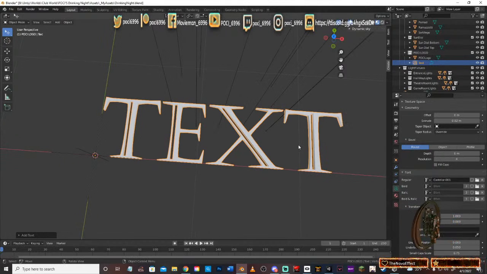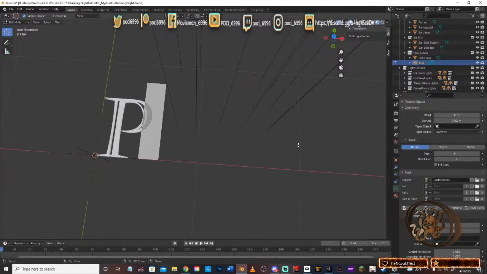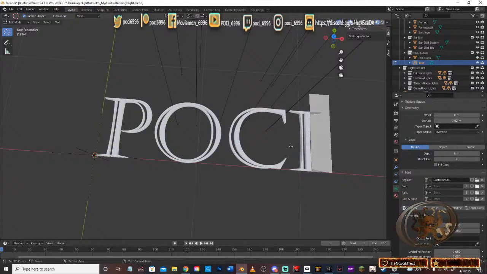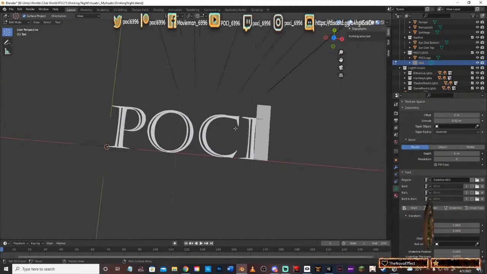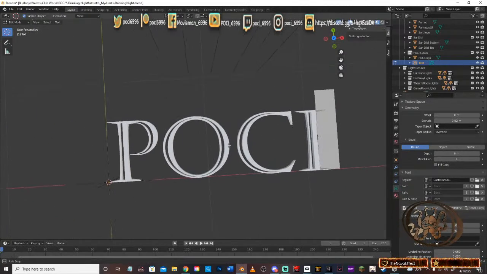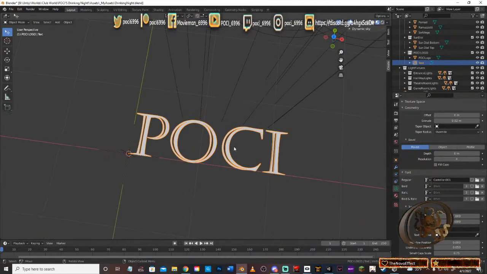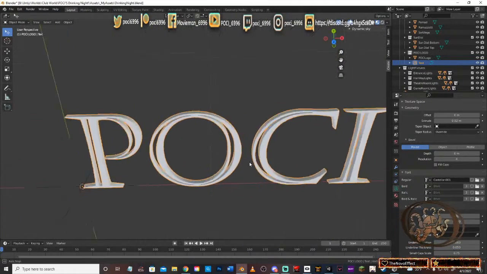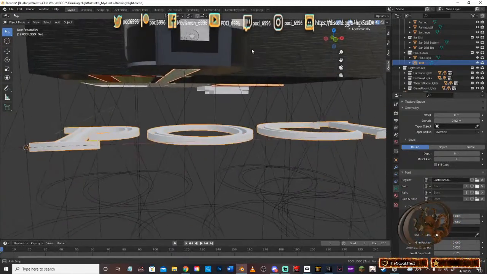If I do that, I go tab. I go Pocky. There we go. It only has capitals. That's all this font has, sadly. I wish I had lowercase because that would be cool. But then it would have been a bigger font. Tab. So now we got this, right? It's not a mesh. So you have to convert it to a mesh.